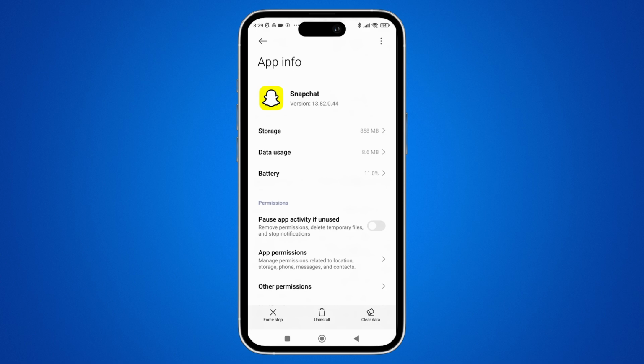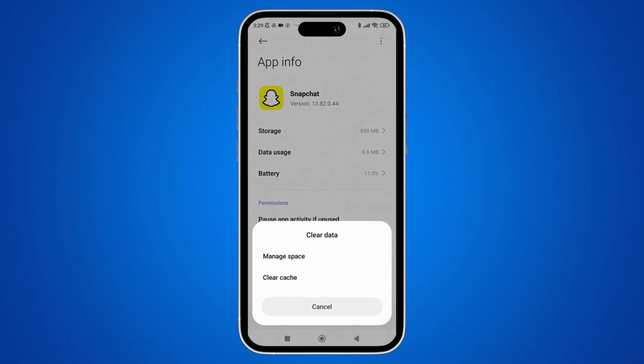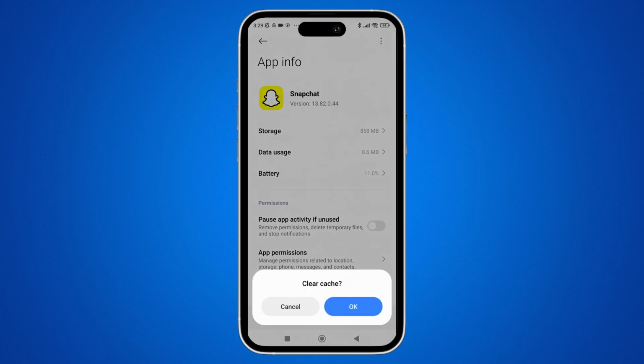And now here, once you tap on it, a pop-up menu will appear. In that menu, just tap on clear cache and confirm your action by tapping on OK.